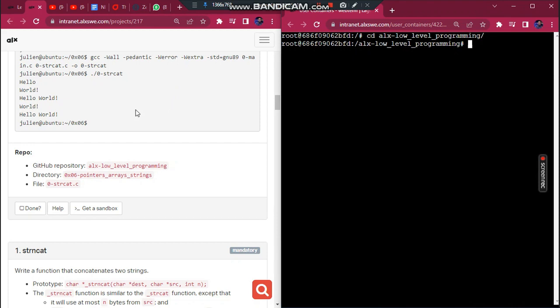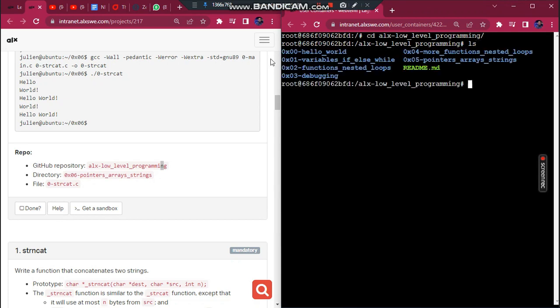So we have to create a directory inside this repo. If I do ls now, you see the list of my directories. You can see ox06 is not there. I have ox05, that was the previous task. So now I'm going to make a directory for this. I can just copy this. Just do what I'm doing.